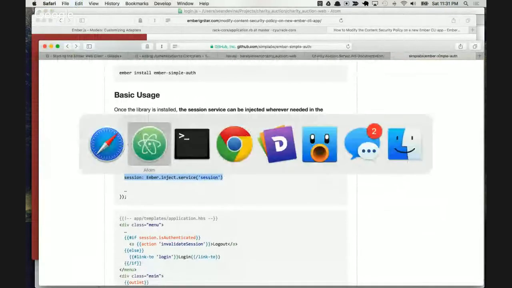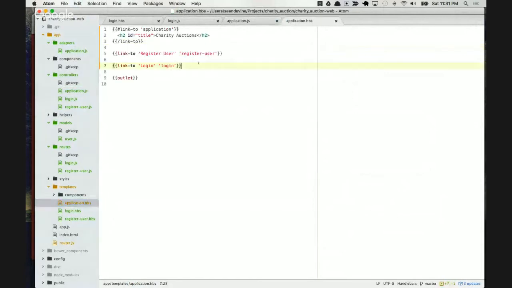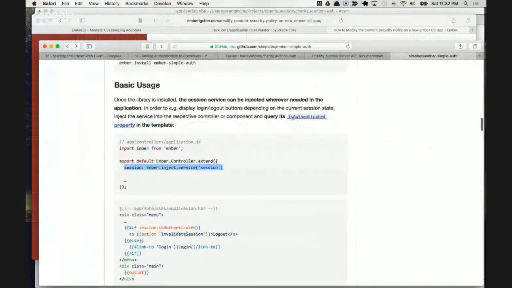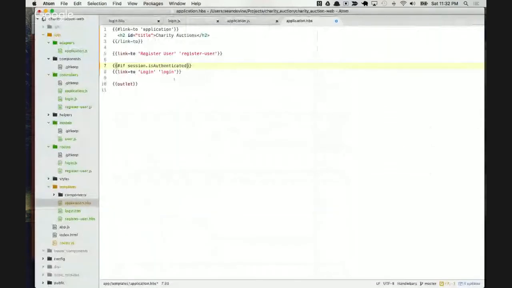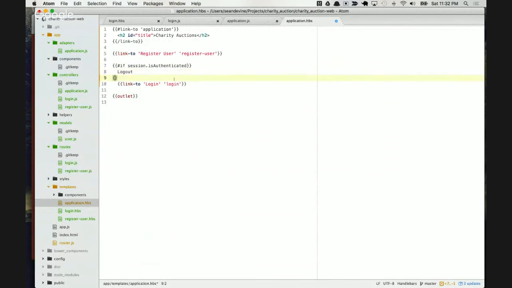So I'm going to grab this, go into the application controller. There we go. And then in our template, I'm only going to show this if we are not authenticated. So I should just be able to say session is authenticated, which again, we just read about that property here. We can click in there to read more. But I should be able to say this, and then if we are authenticated, we're going to want to add a logout route or logout link. Otherwise, let's show the login.